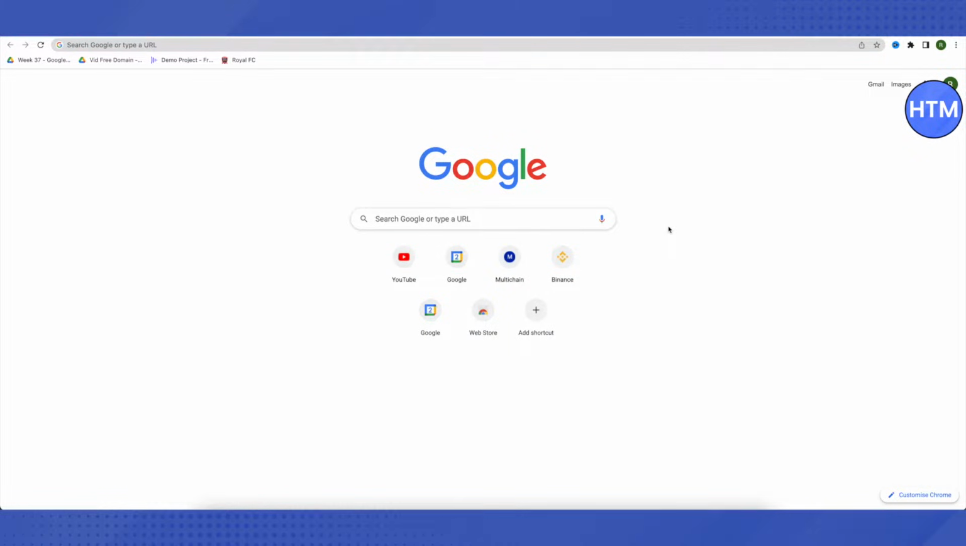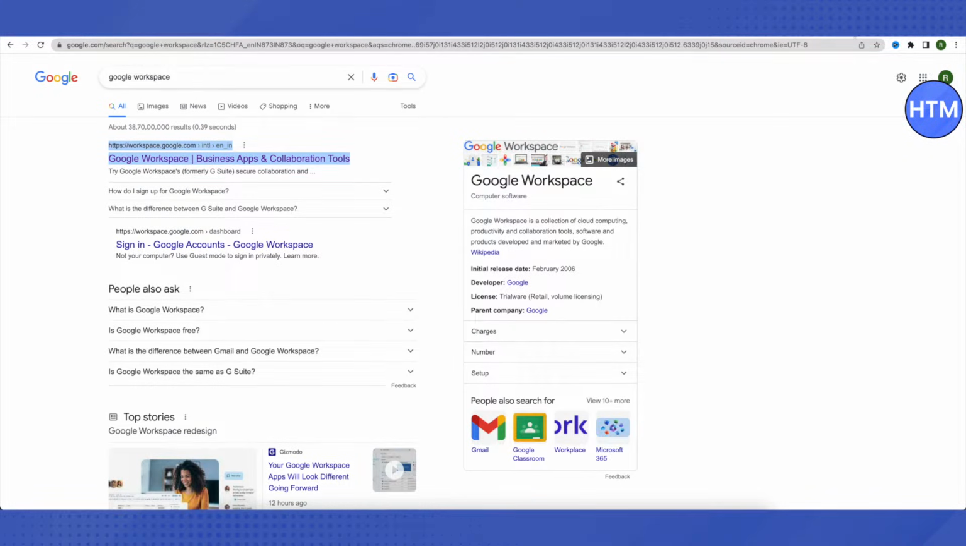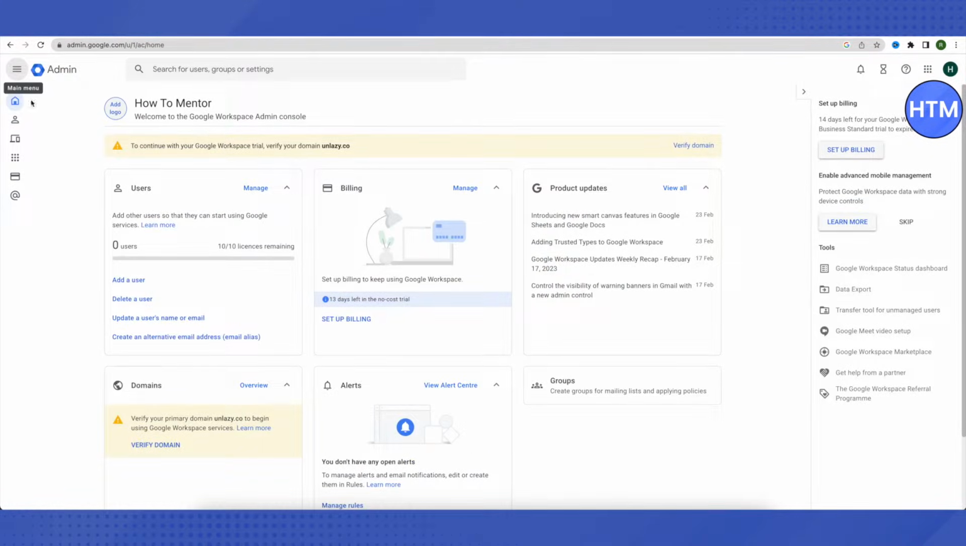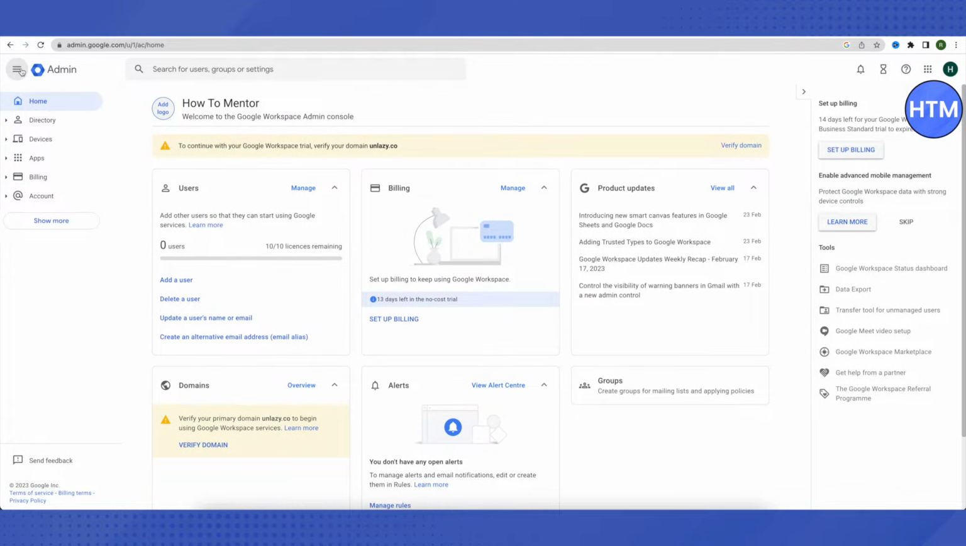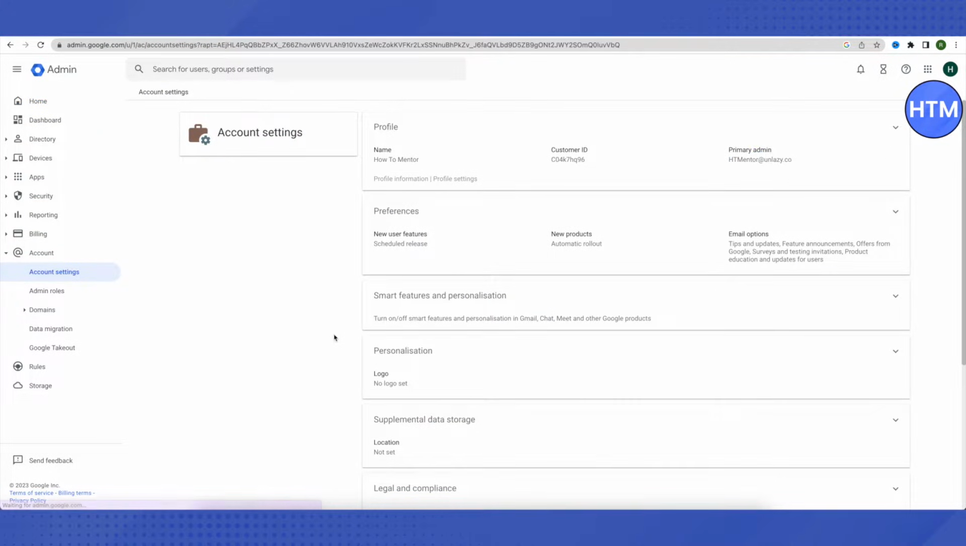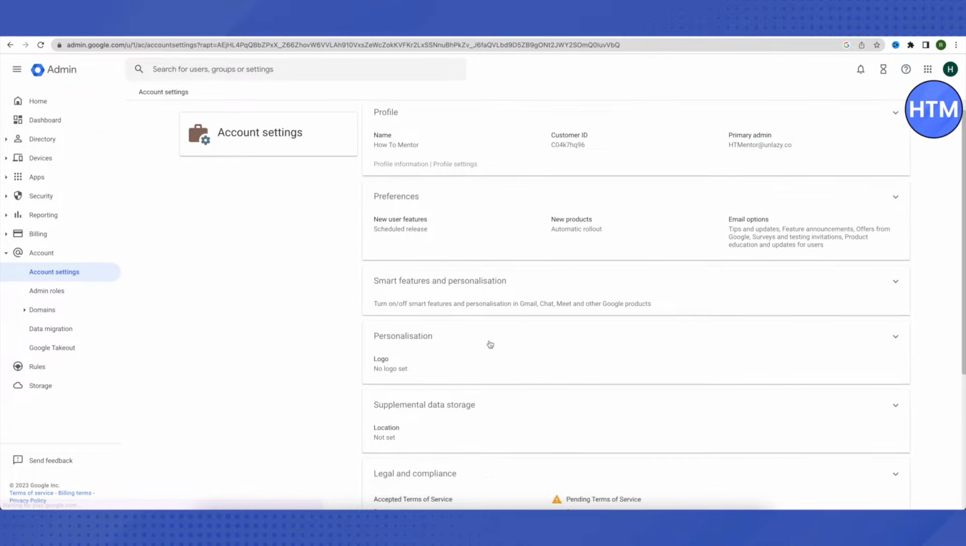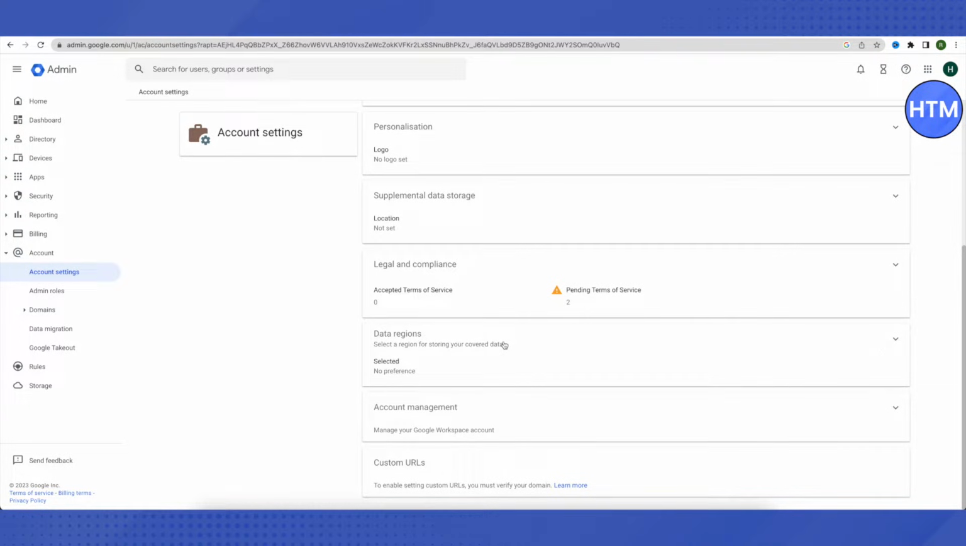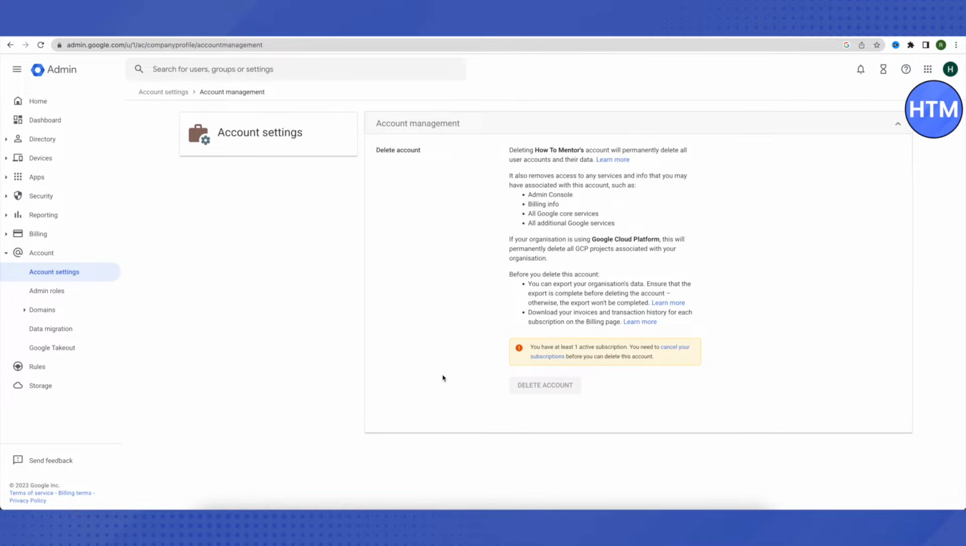So for that you need to open up your browser and then open up Google Workspace, just log into your account, and after that you need to click on this option of three lines on the top left corner, then click on this option of account over there. After that you need to click on this option of account settings. After that you need to just scroll down, and here you will find this option of account management. Just click on it, and here you will find this option of delete account.